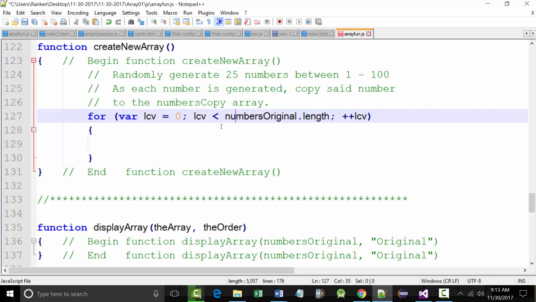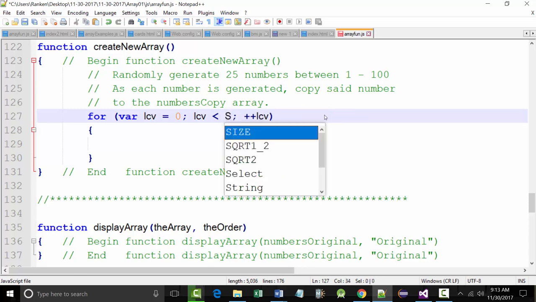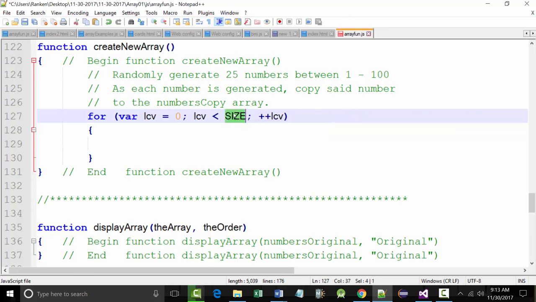I could do two other things here. I could say here, instead of numbers original dot length, I could say size, which would be totally fine to do. Or I could say 25. That's a terrible thing to do.